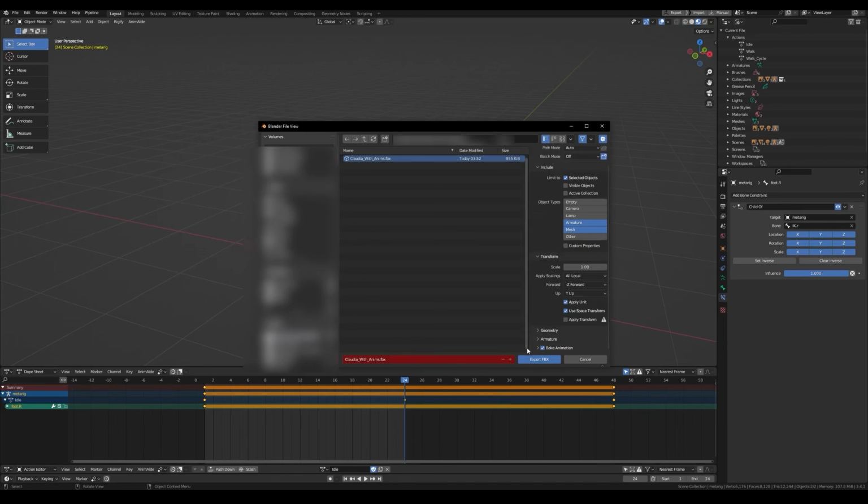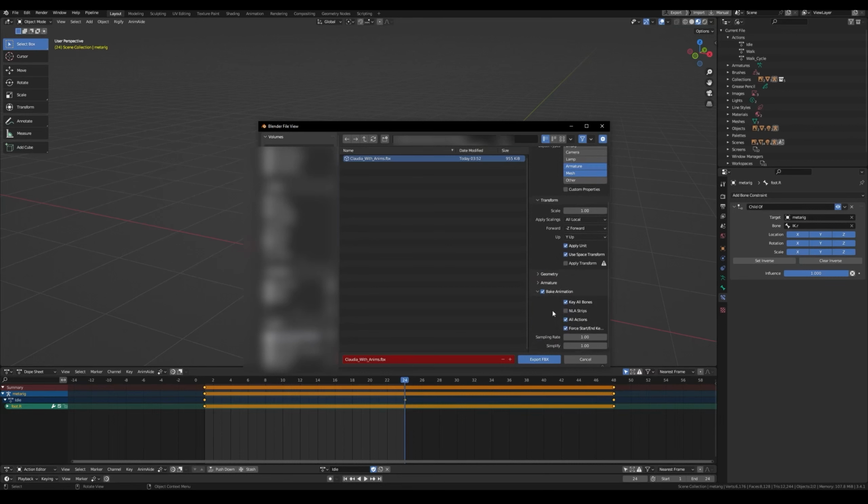To export the animation, tick Bake Animation, and set the same settings I have here. If you don't need an animation, just disable Bake Animation. Now export, and that's it.